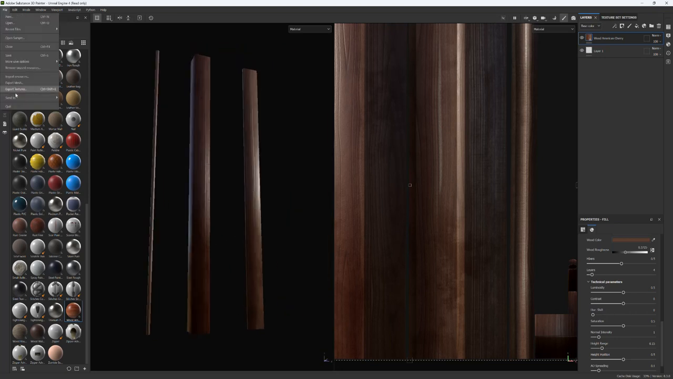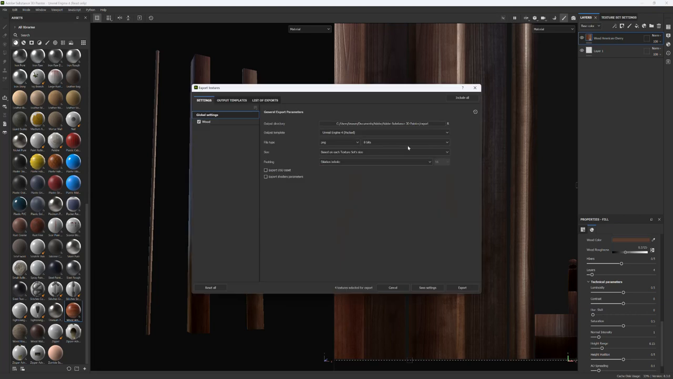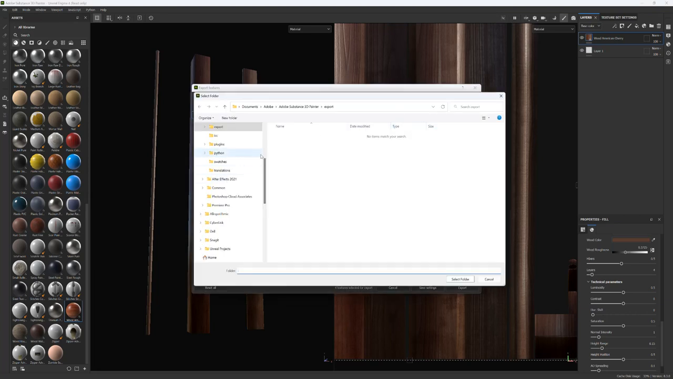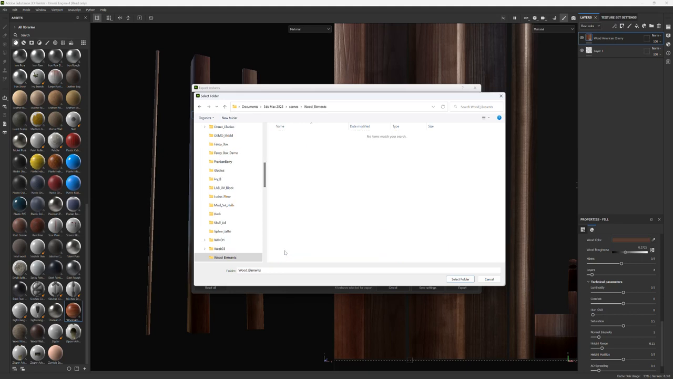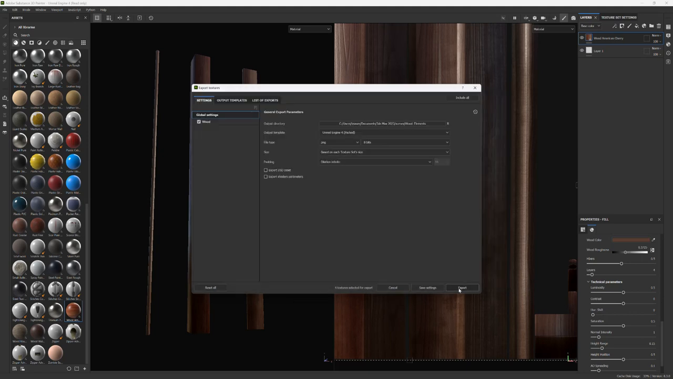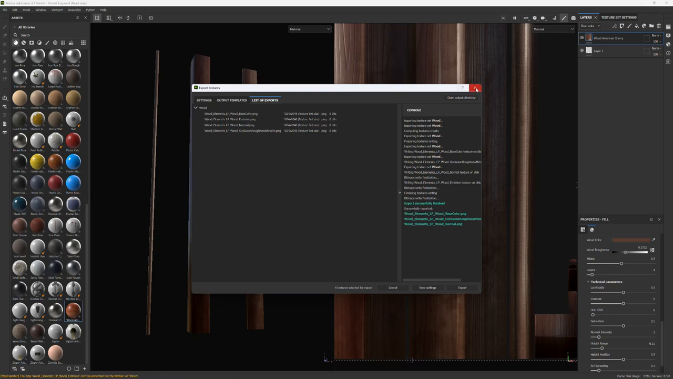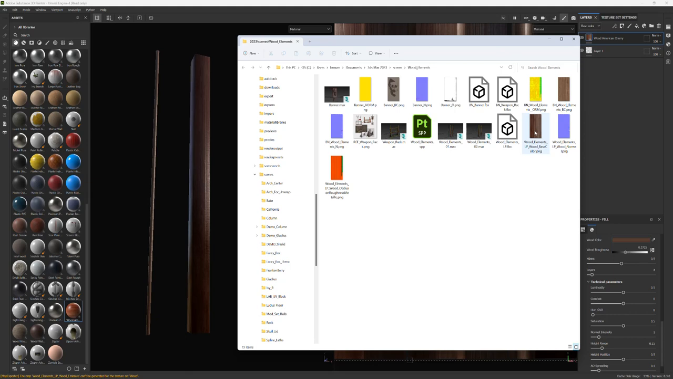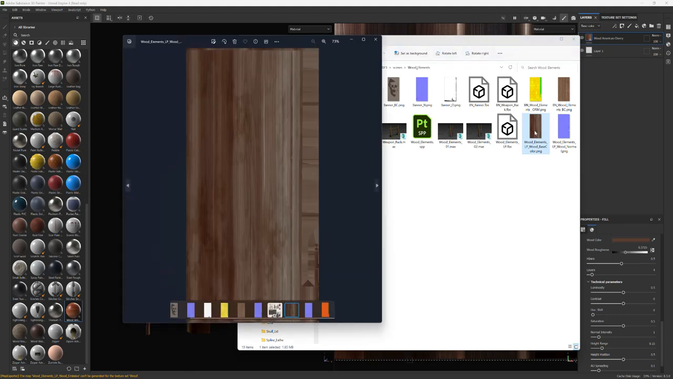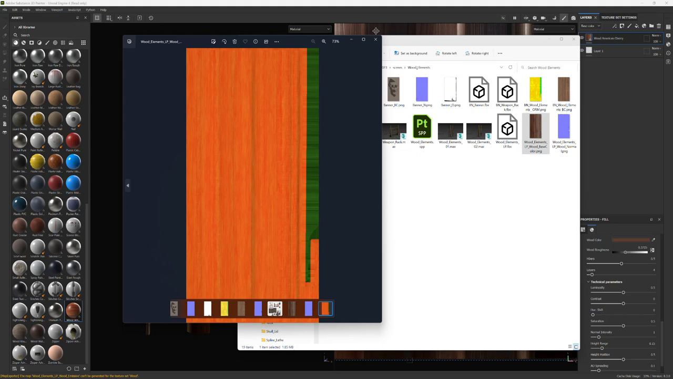So then you could take this to File, Export Textures, navigate to the same folder that you normally would, right? Just get in there, select it, and then just hit Export. Okay, so that's one option. You would then go in and look in that Wood Elements folder, and you would see your new textures are sitting in here, and you would rename those.